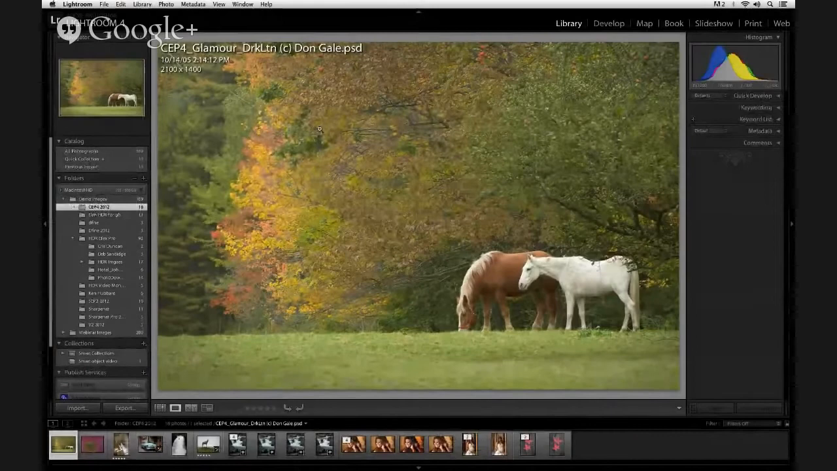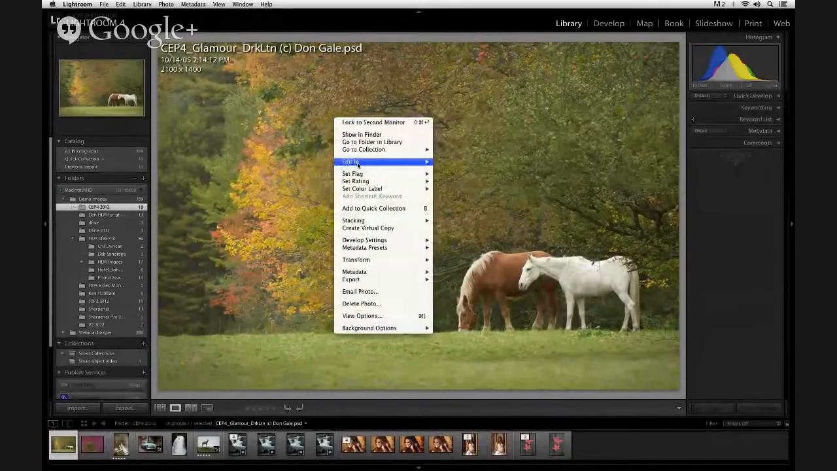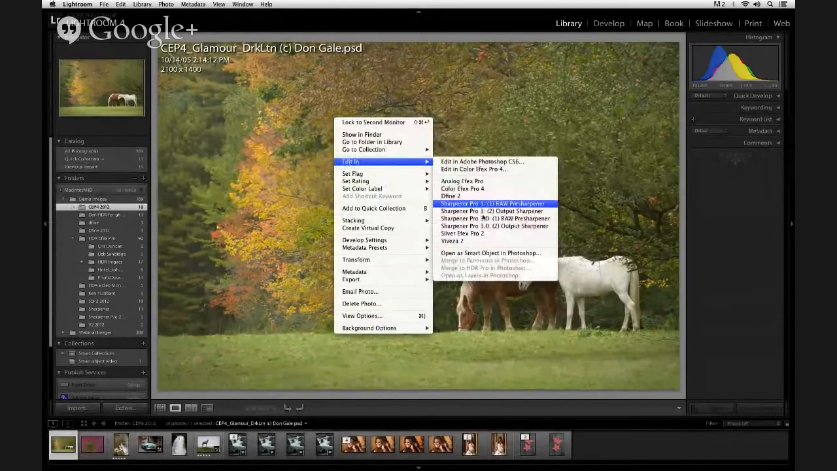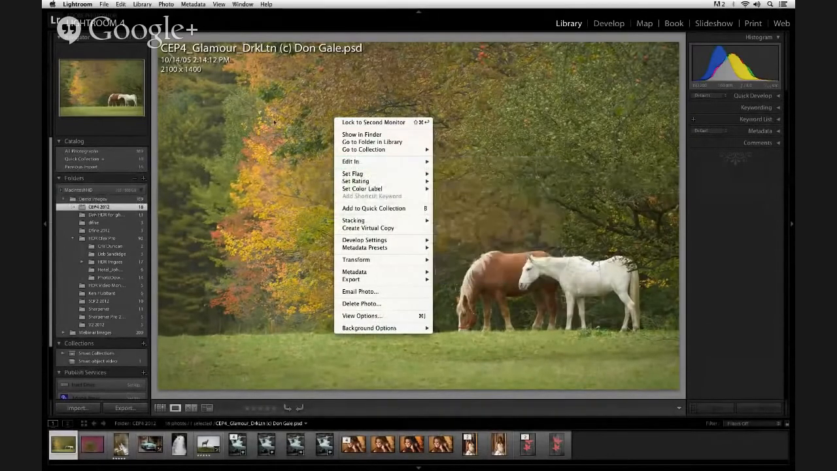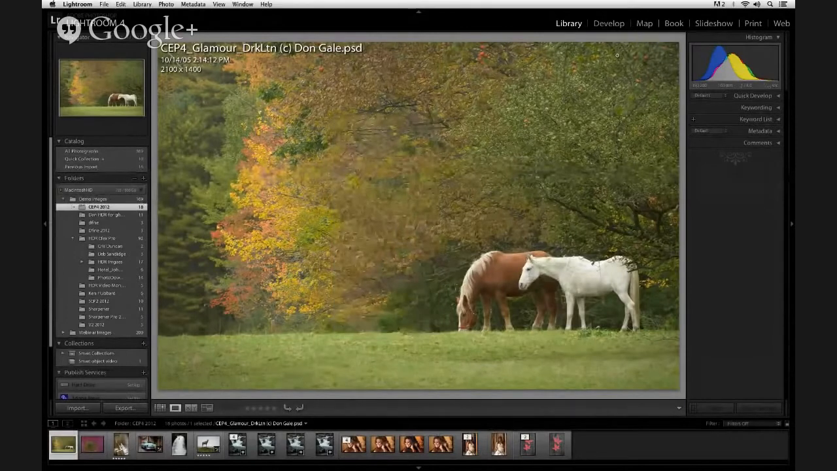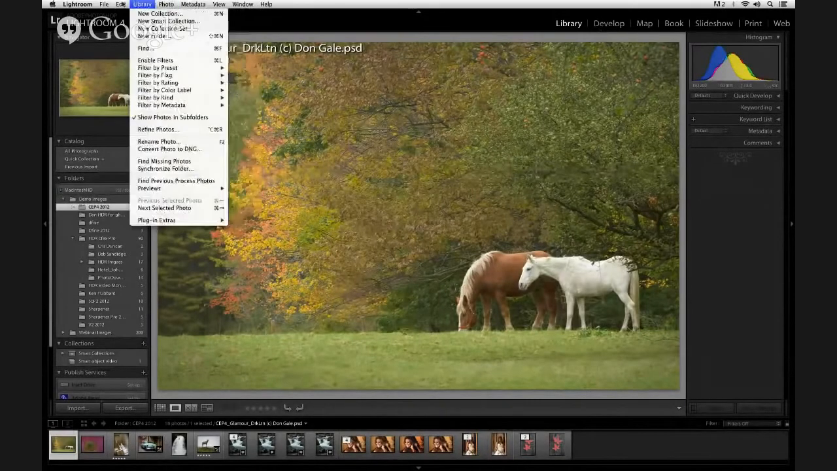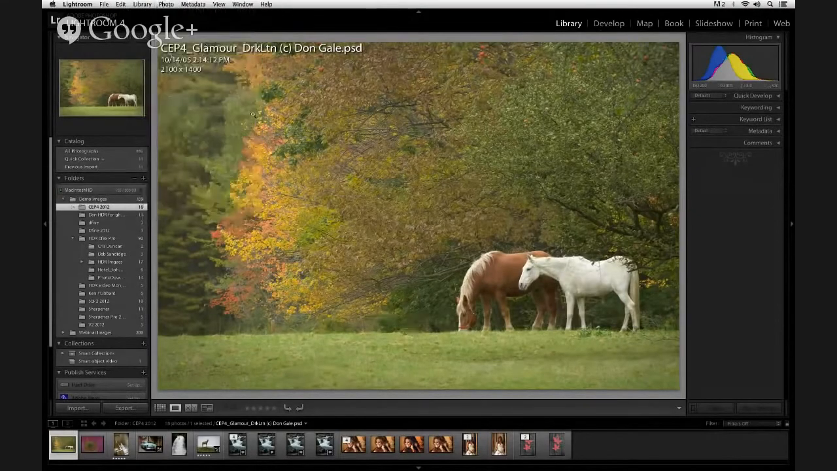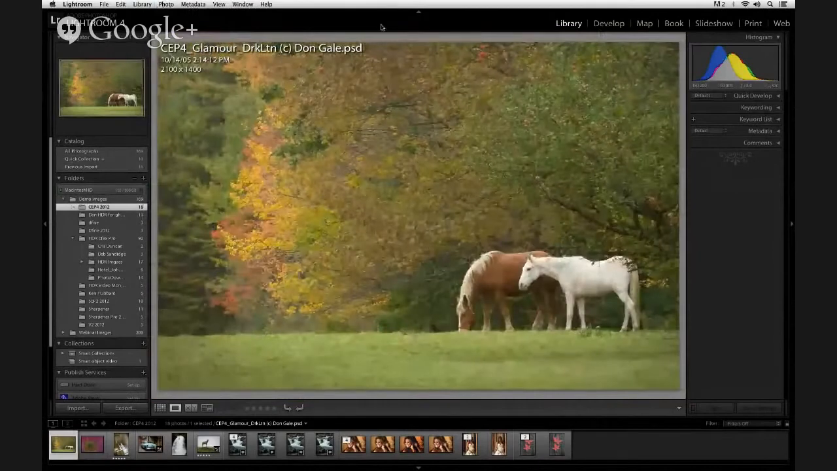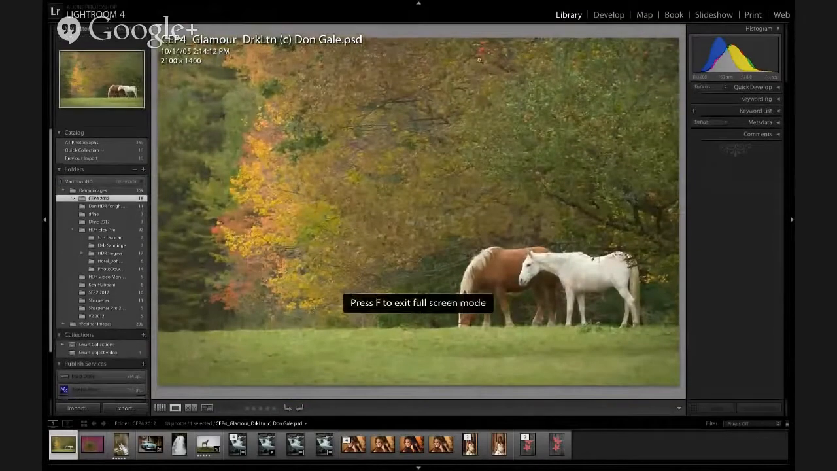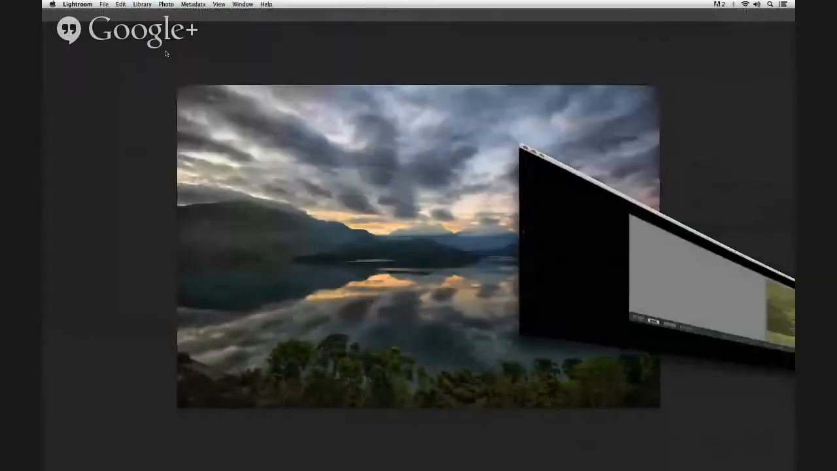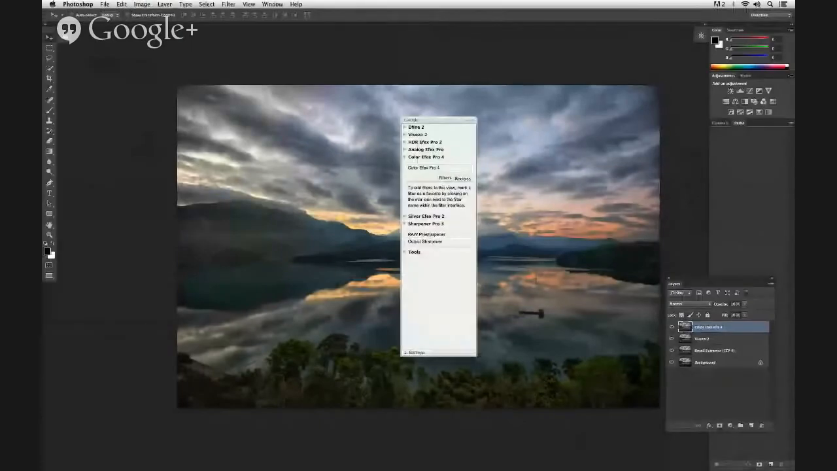You have basically the ability to right-click on the image and then go to Edit In, and it will give you a list of the different plugins that you have installed. So here you can access Color Efex from right-clicking, going to Edit In, or if you're in the Develop module, I think you can go up to Edit. I can't remember exactly where it is. I tend to work with the NIK plugins from Photoshop because of that brush capability and the layer masking capability and blending modes.